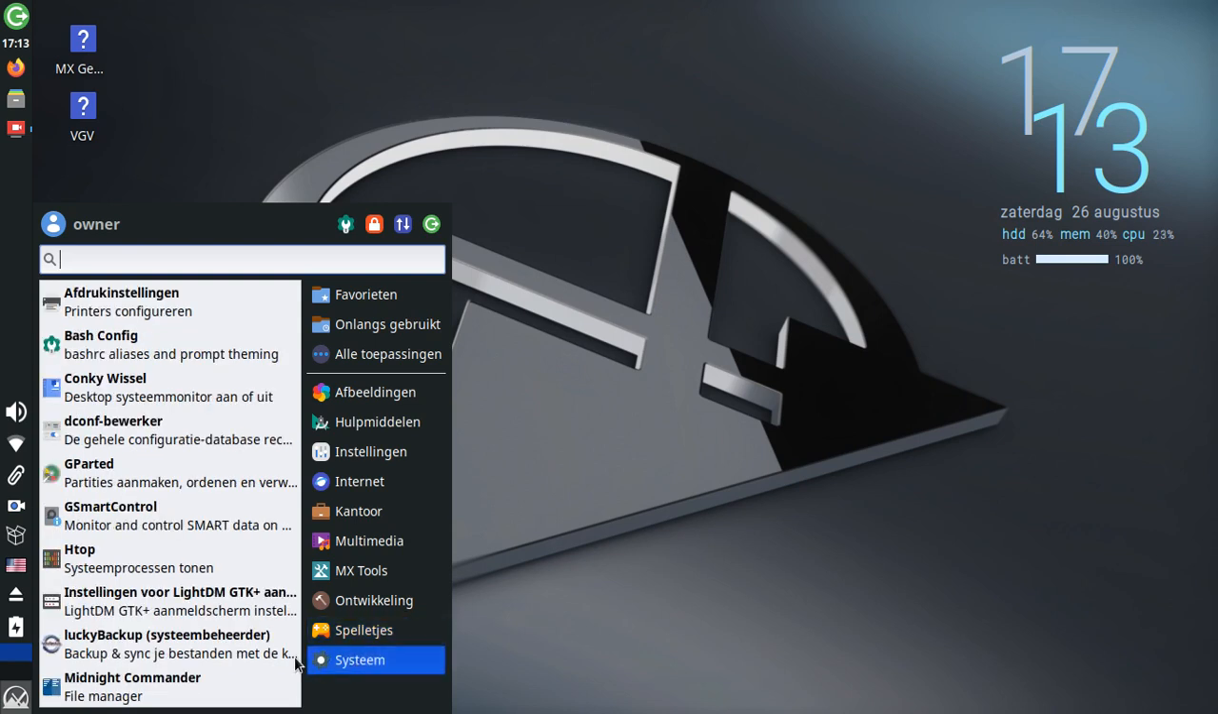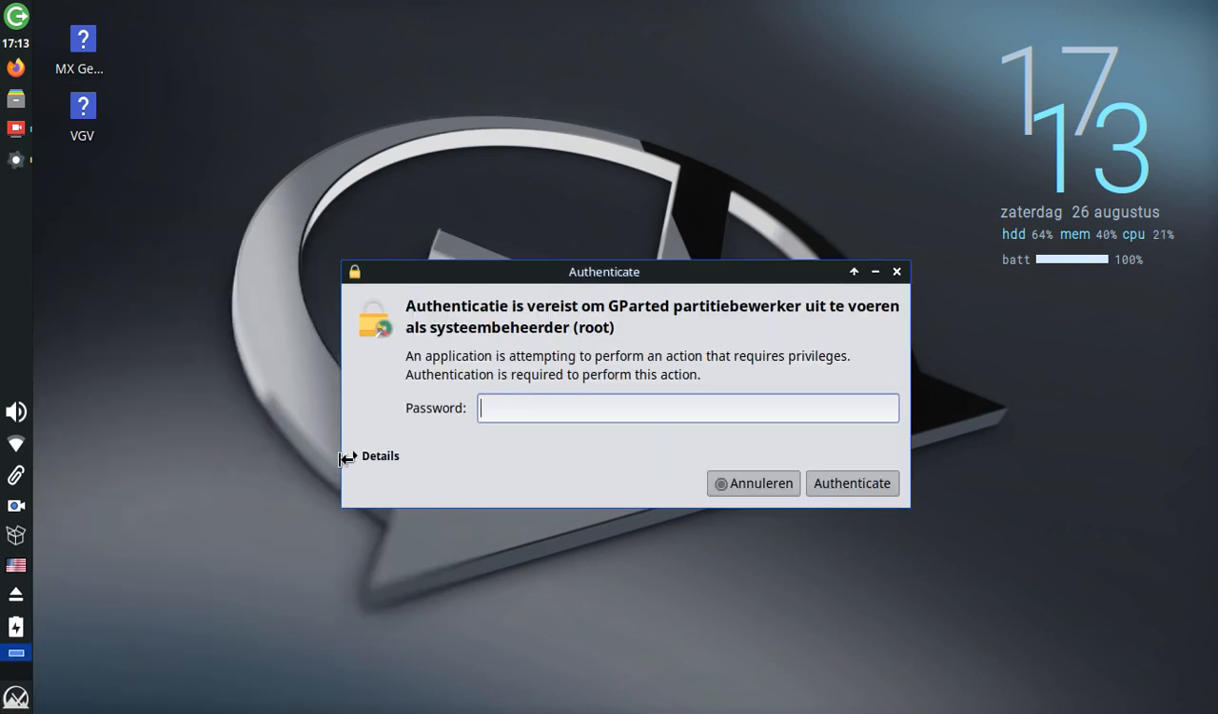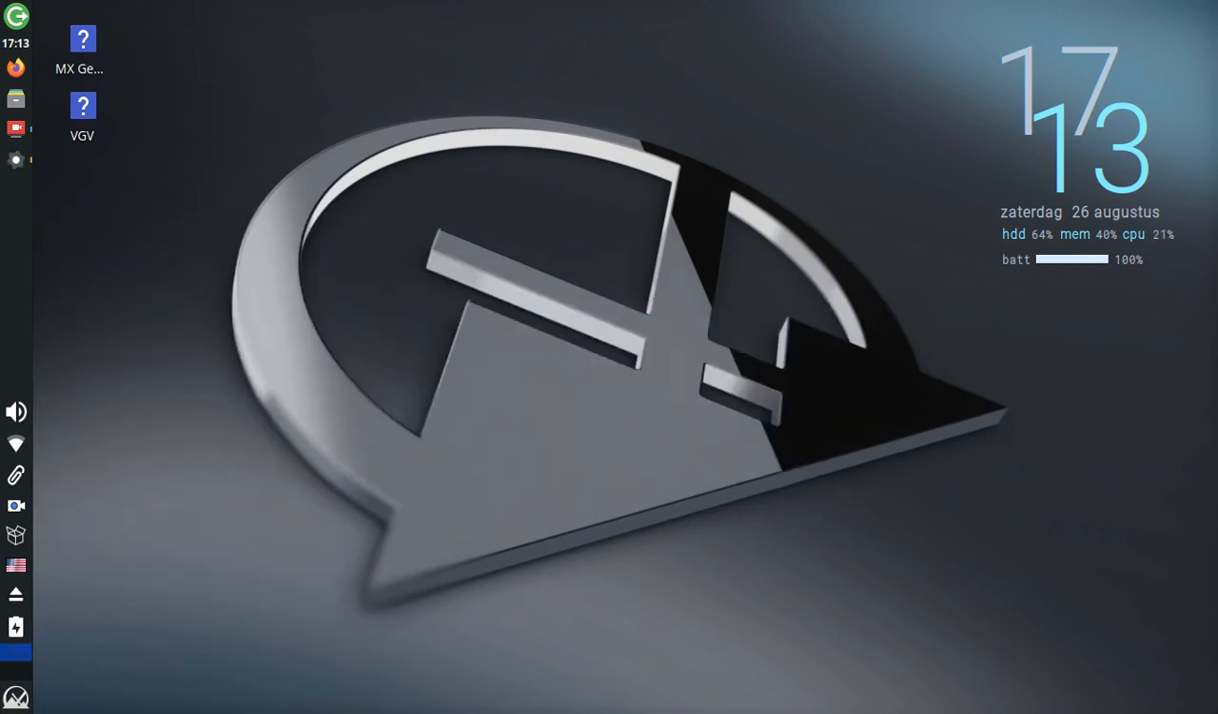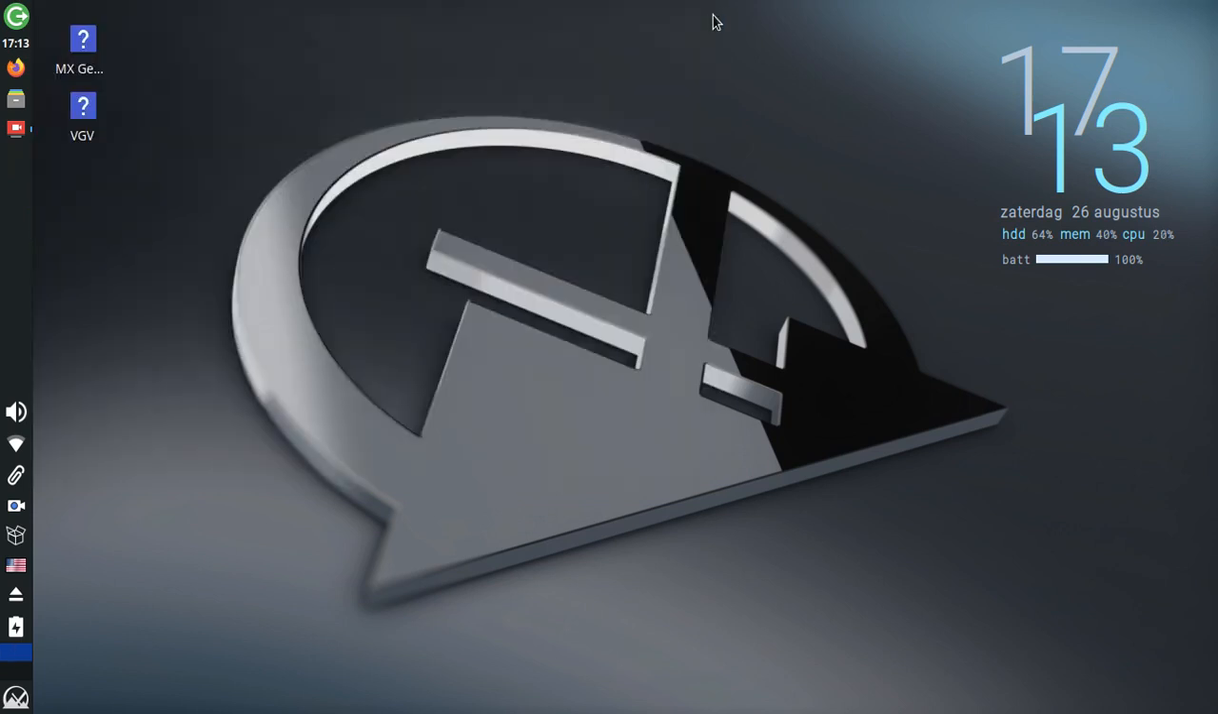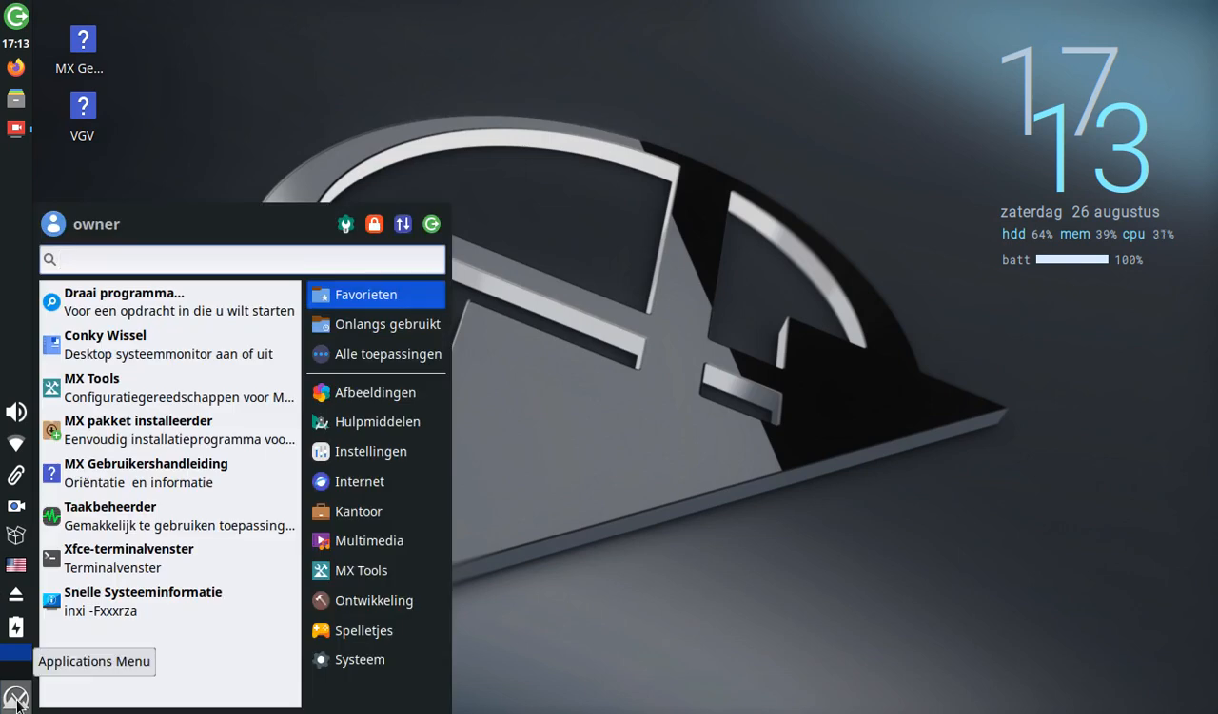System, HTOP, G-parted, that's something that shows you how much information is used, and that's something I just want to show you briefly. Just type the password owner again. So on your machine now, the hard disk has got roughly 56 gigabytes, and we're using this much so far, 36. So a bit over half the space of the hard disk is used. Okay, and what else do we have?